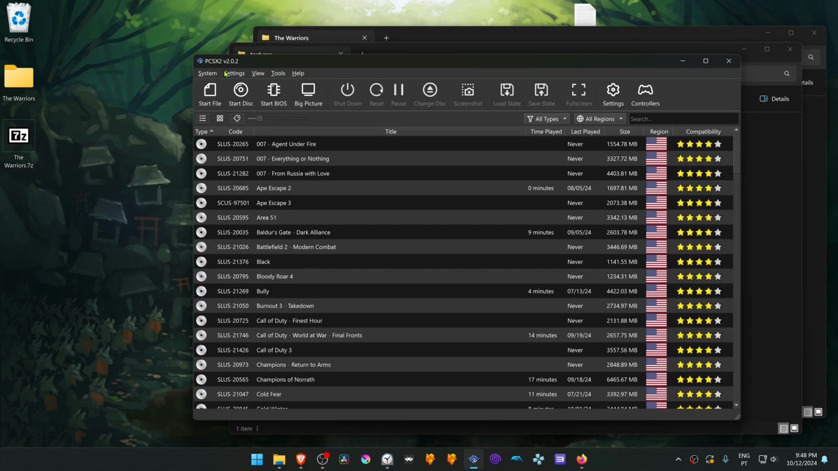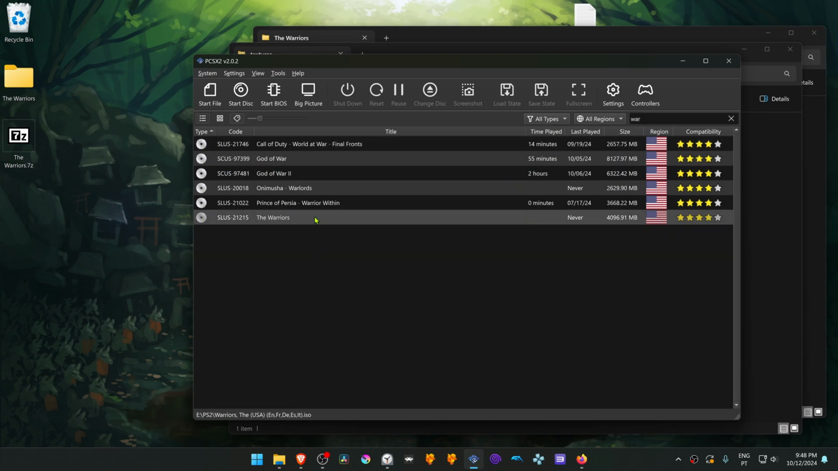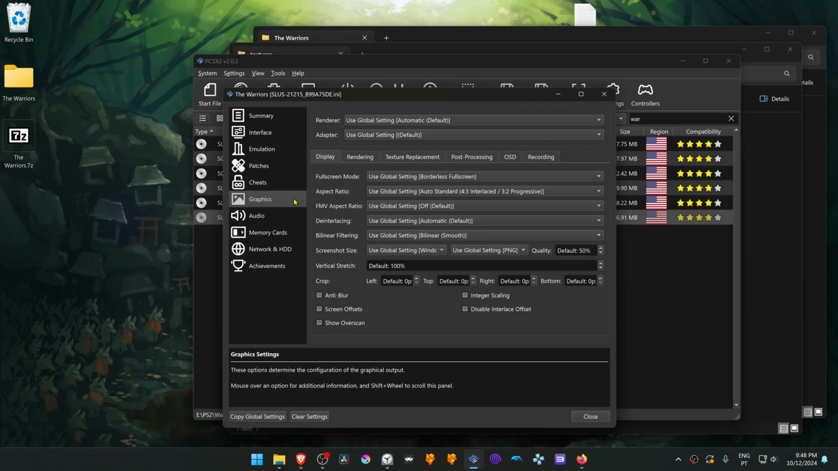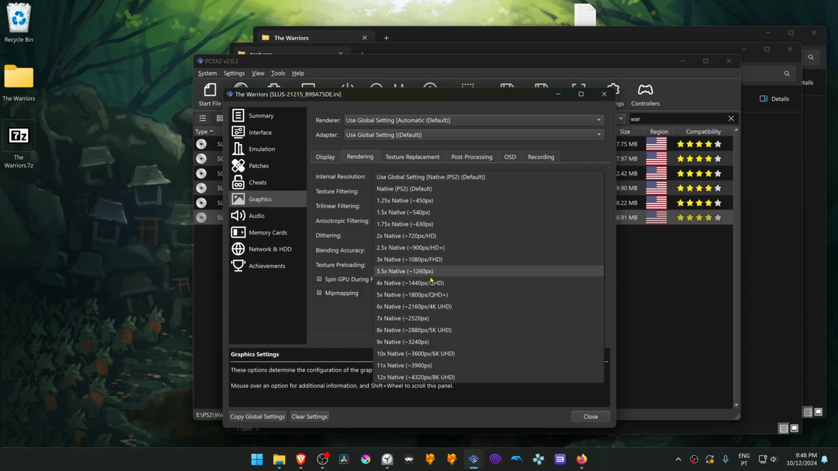Go back to PCSX2, then search for the game. Right click on top of the game and then go to Properties. Go to Graphics, then go to Rendering, and here in the internal resolution, change it to a high resolution or you won't see much of a difference in the HD textures.